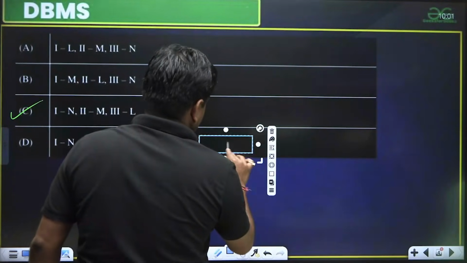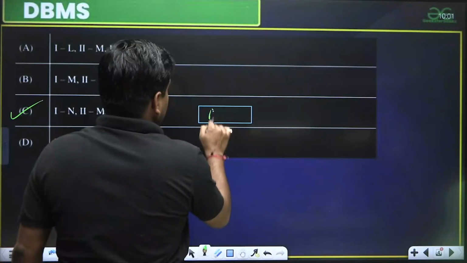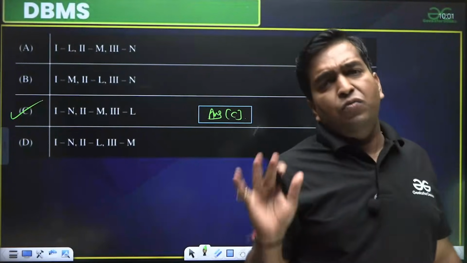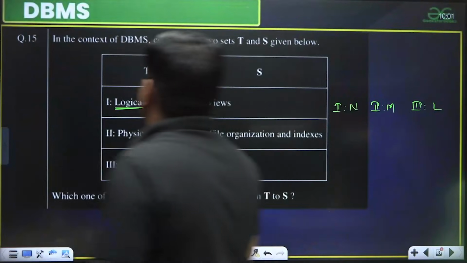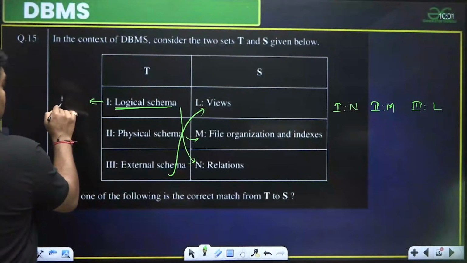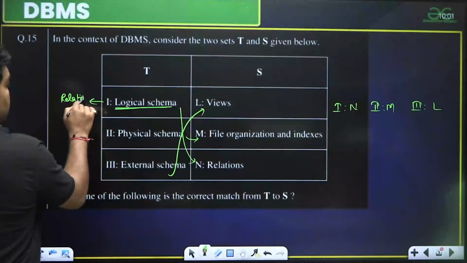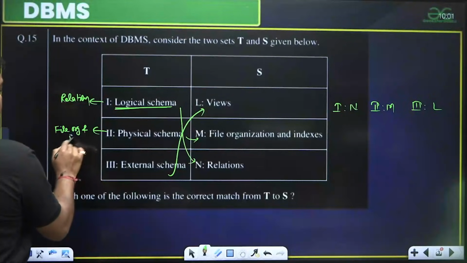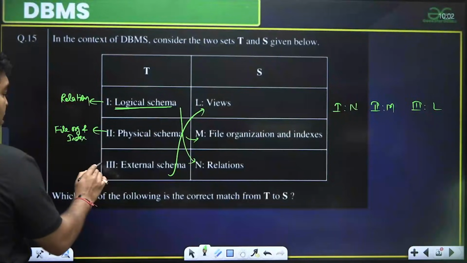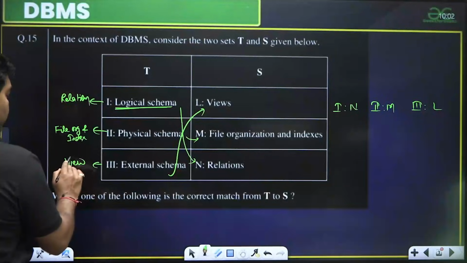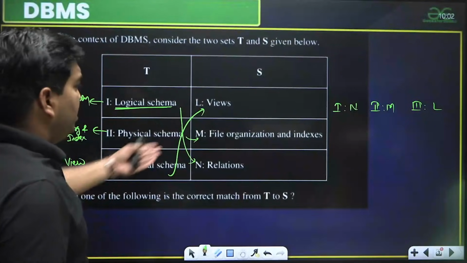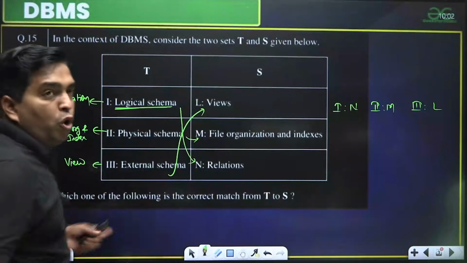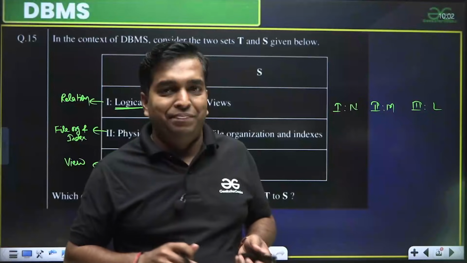N, M, L, you can see this one here. C is the correct answer for this question, my dear student. Logical schema you can say relation, physical means file organization and indexing, how the data is physically stored and organized, and external means view level, view. Clear? So easily you can say first N, second M, and third L. Hope you get it.